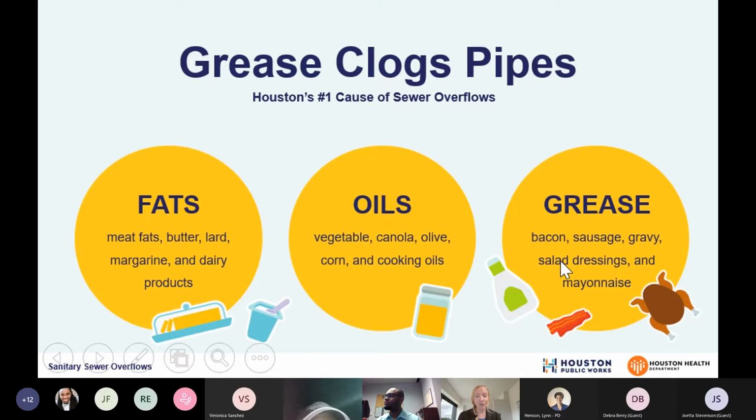When people rinse or pour these items down the drain, they eventually solidify and stick to our pipes, blocking the wastewater from flowing through and causing an overflow. And one thing that I found surprising was that it does not take a lot of grease to lead to these sewer overflows. Oftentimes, these will accumulate from a lot of houses in one pipe, causing an issue that is accumulated by a lot of different homes.